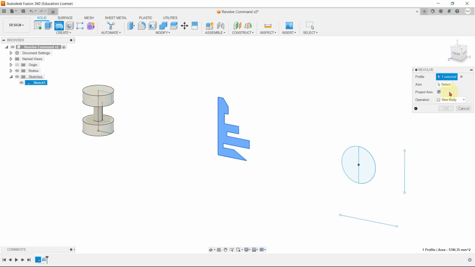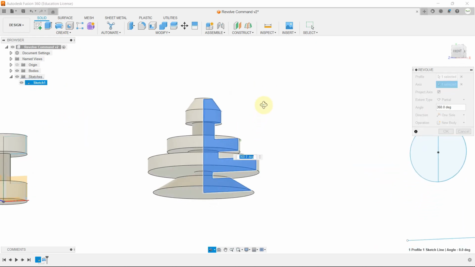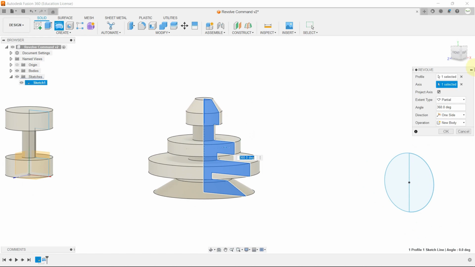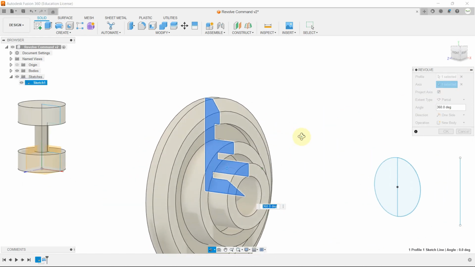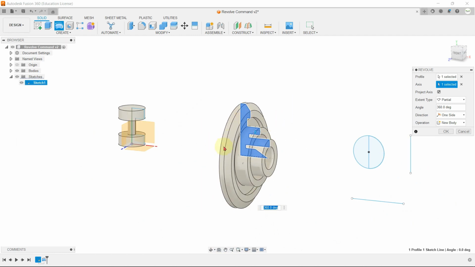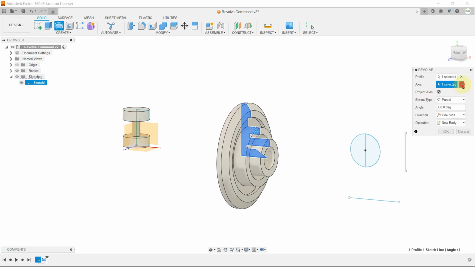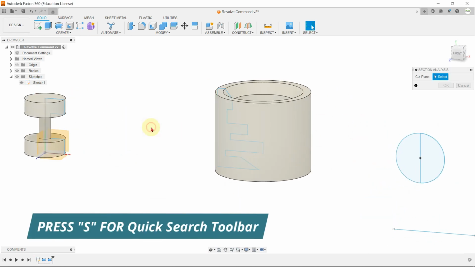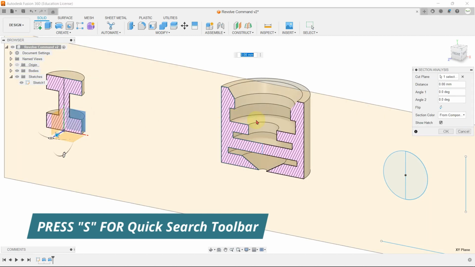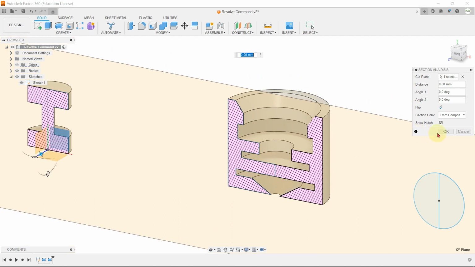Select the Revolve command, select the sketch. Let's select the axis, this one, and you can see we can create a shape like this. If we change the axis to the bottom one, then as you can see, it will rotate the sketch about this axis and it will create a shape like this. If we select another axis, then we can get a different shape. If we take the section view, then you can see it will rotate this whole sketch around this axis that we have selected.